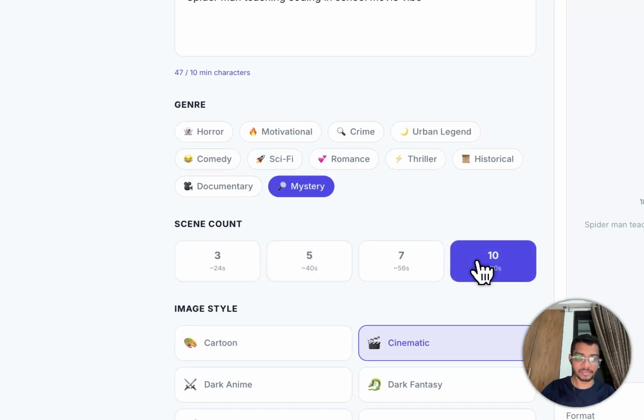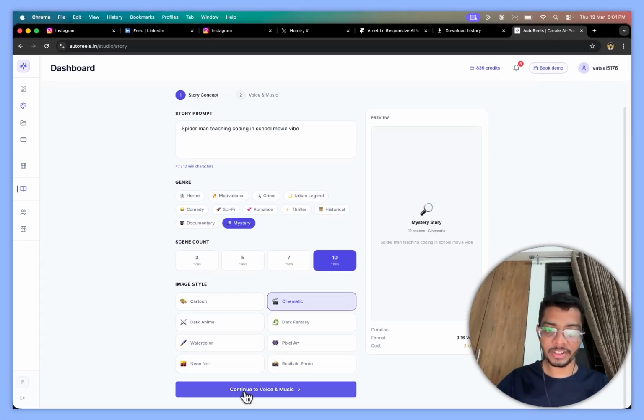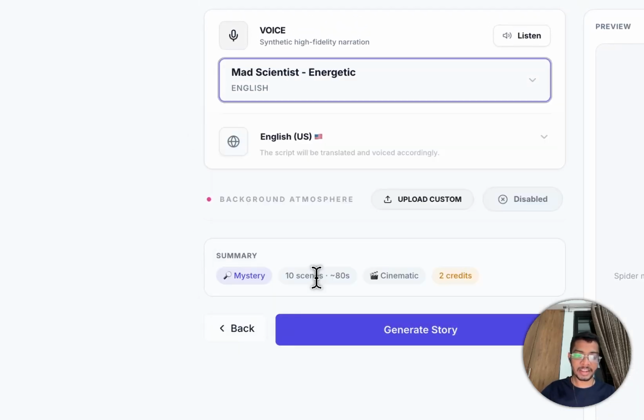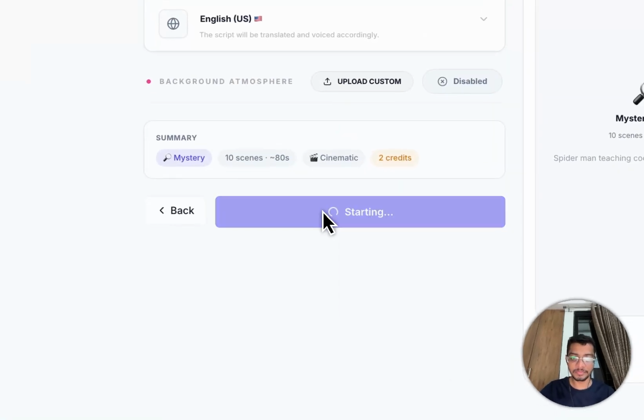And scene count, let's select 10. Image style, let's select cinematic, and we can continue to music. We are using a male scientist voice right now. For the voice language, we are using English, and for background atmosphere we are not selecting anything right now. And let's click on generate.